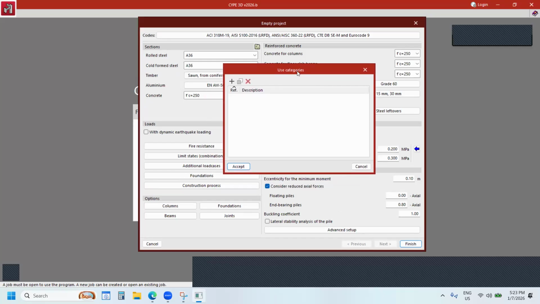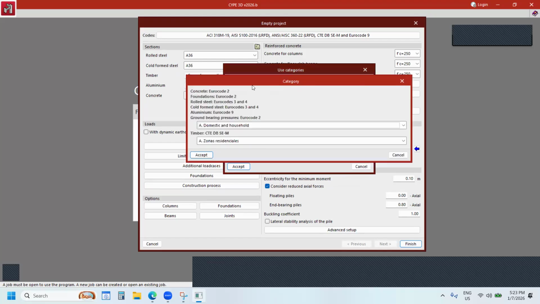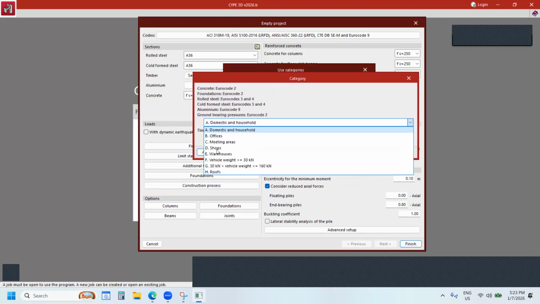This is according to EC1. Okay, so the actions on structures. You can click on this, and then here you can select. For example, here we are going to create a warehouse, let's say. So I can say that my live load category is warehouse.